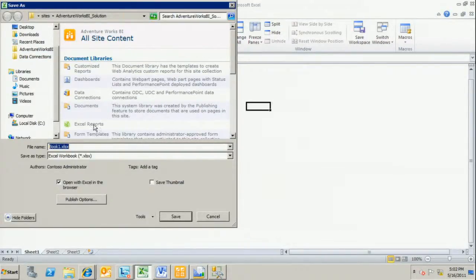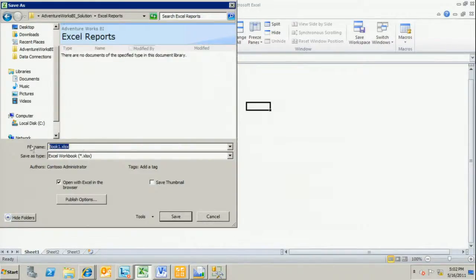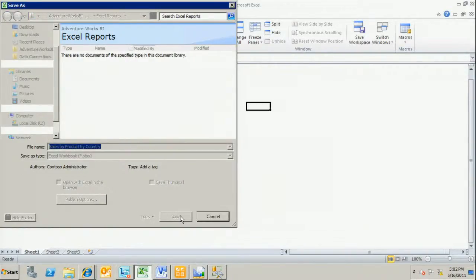All right, so I'm going to navigate to my Excel reports library. And I think we'll choose this sales by product by country. And I'll choose not to open this with Excel in the browser immediately. Let me save it as the document first.